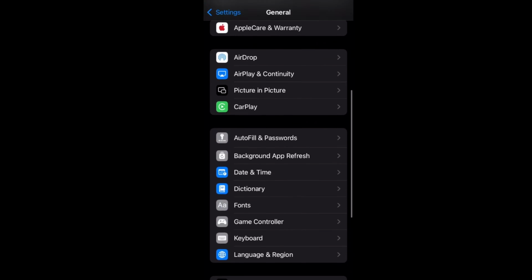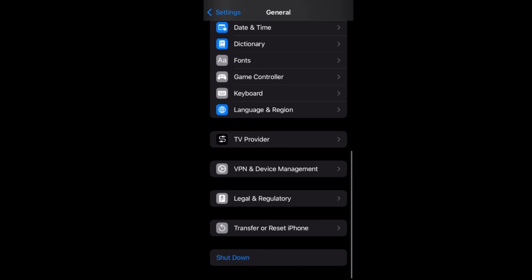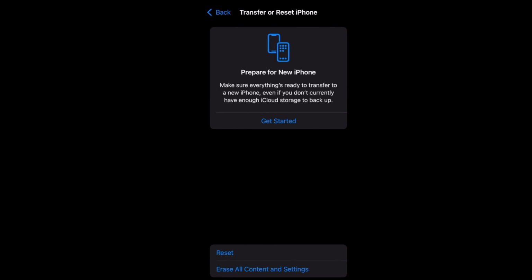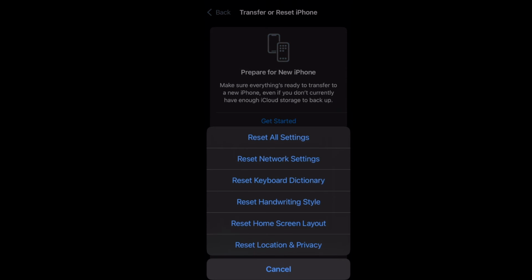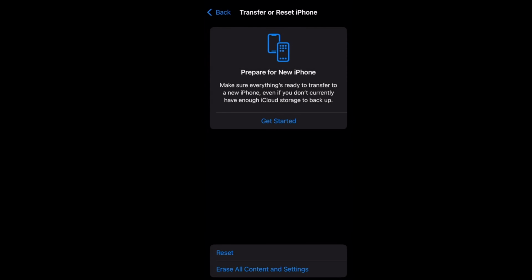Another thing that you can do, if this does not work, is to go to General. Then you need to scroll down a bit until you see Transfer or Reset iPhone. Press Reset and Reset All Settings. Don't worry, your personal data will not be deleted here. Only the settings on iPhone will be reset to default.